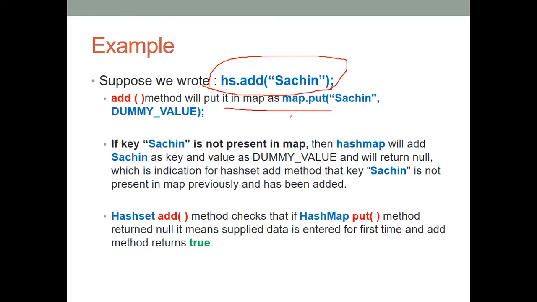Okay, so internally it will put map.put of Sachin comma dummy value. So the map will store the data in key and value pairs. On the key side, Sachin will come, and a dummy piece of data will be put in the value automatically in the map object. So the JVM does this internally. You don't need to worry about it, but you already know a map has two data, key and value. The key does not accept duplicates, but values may be duplicate. No problem, it will handle.